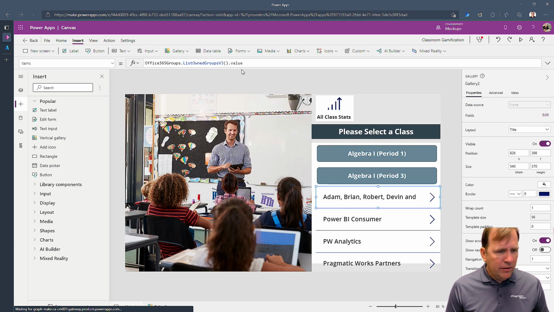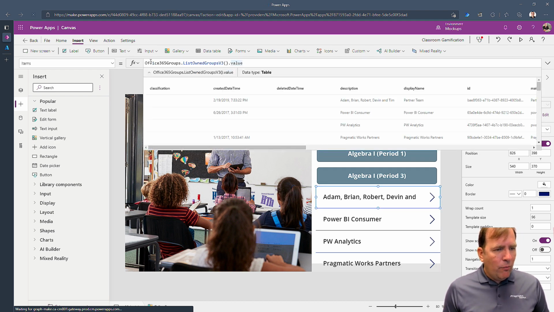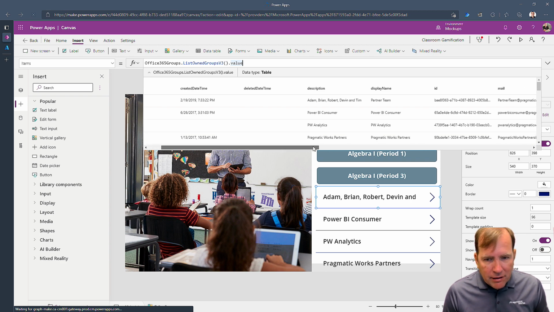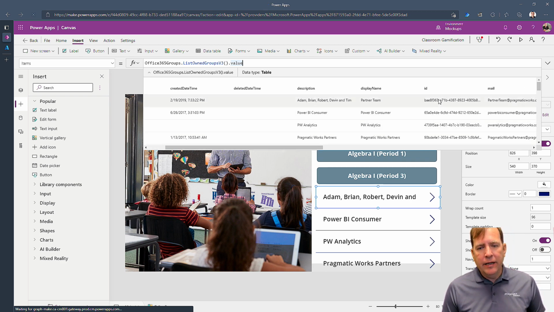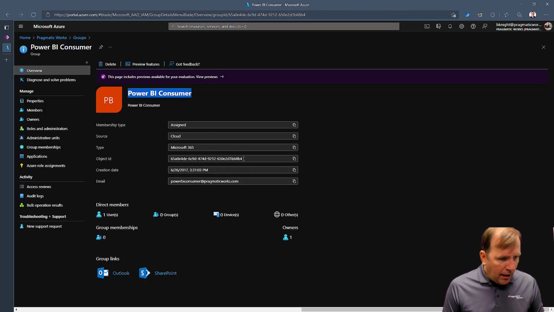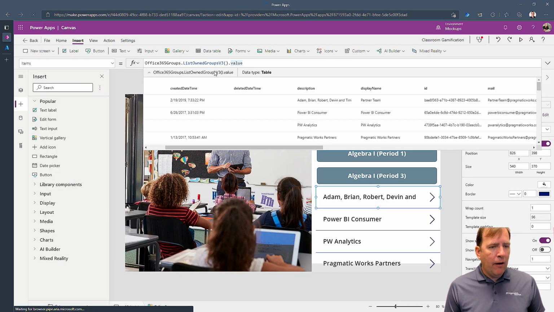Okay, perfect. So as we go into this, we can actually look up the ID right here. I would base it on the ID. You could also base it on the display name if you wanted to, but I'm going to base mine on the ID here. So get that ID, I'll go back over here again, copy my object ID right there, and then go back to Power Apps.